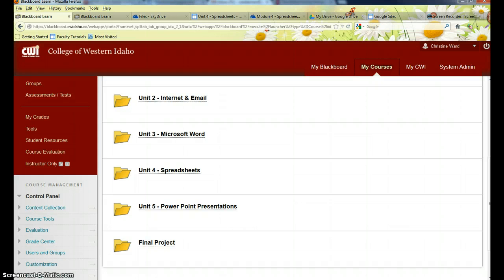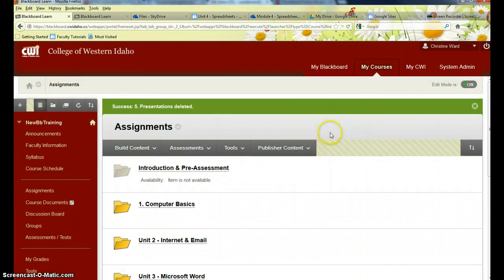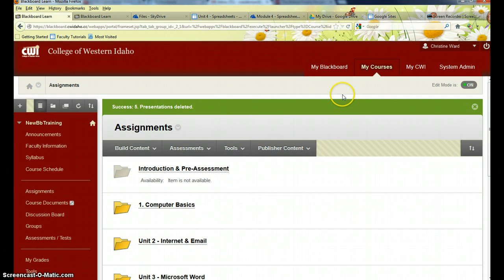Okay, so I'm in a sample class, it's not a real class, new Blackboard training, so it's fine for me to be in here with you. And what I want to show you is how you build that assignment so that students can submit their essays to you and then you can automatically review them in Blackboard and not have to download them, add your comments, and then re-upload them into Blackboard.